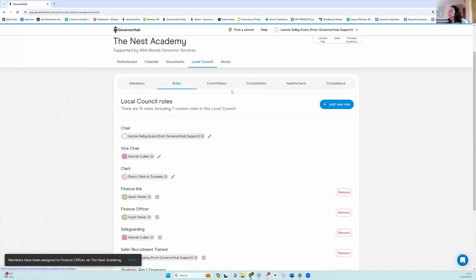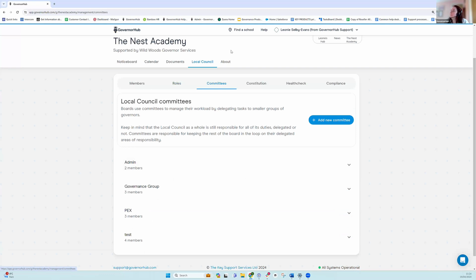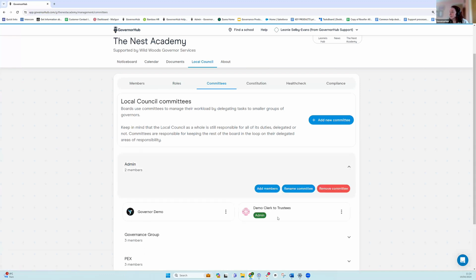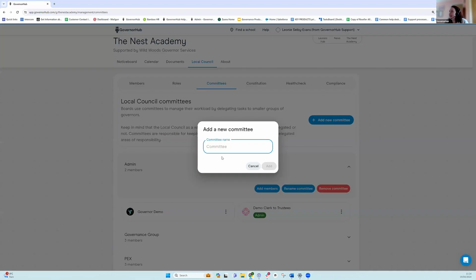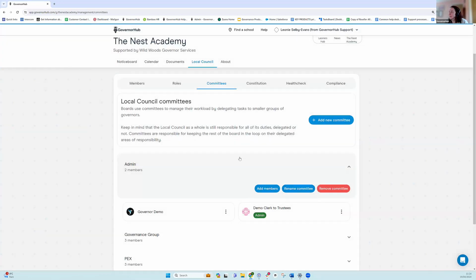Okay. So committees. This is where we create all of the committees. These are the four we've got already. So we can see in our admin committee, we've got these two people, and this demo clerk to trustees is the admin. So that's the person who'll be able to restrict the folders. To make a new committee, we've got this add new committee button just there that will set up the committee, and we can add and remove members as well.